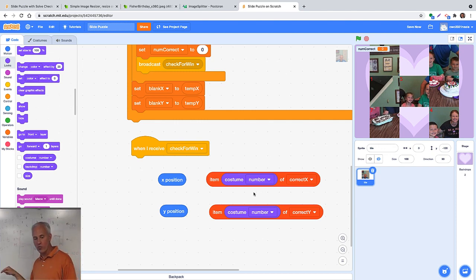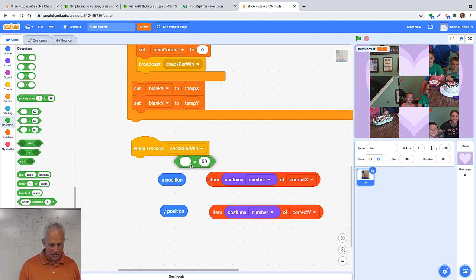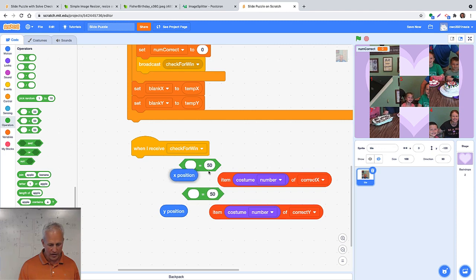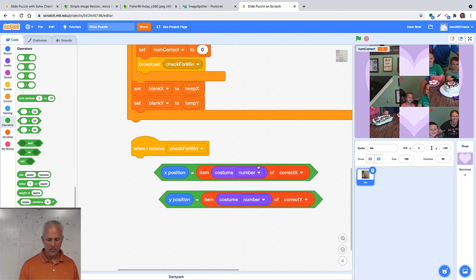So if my X is equal to the correct X for my costume number, and my Y is equal to the correct Y for my costume number, then and only then I can add 1 to the number correct. So I'm going to need some operators here, so I'm going to have to check these for equality. So I'm going to go ahead and grab an equality here and equality here. So I'm going to say if my X is equal to this, and my Y is equal to that. So if that is true and that is true, so I need an AND statement now.